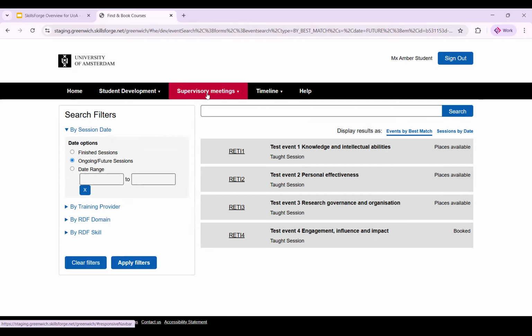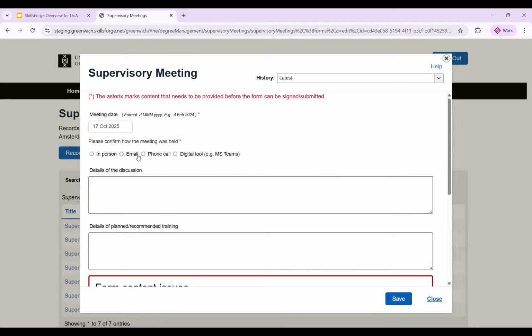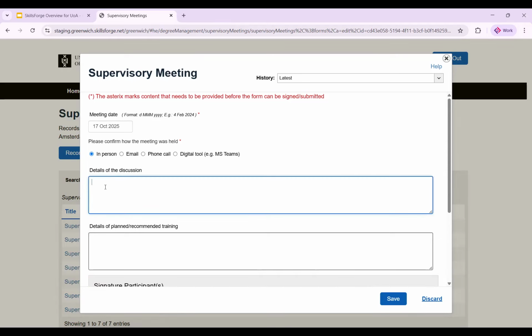So once the DNA have been done, as I mentioned, you would move to supervisory meetings. You can see here there's been a number of supervisory meetings that have been completed. And if I record the supervisory meeting, you've got an option to actually state where it's happened. So let's say in person, the meeting, and we'll just easily complete this.